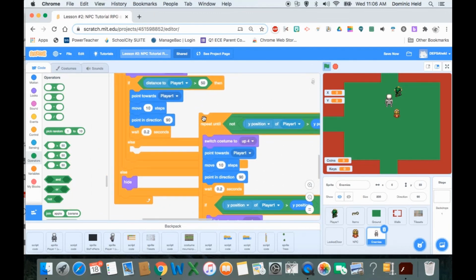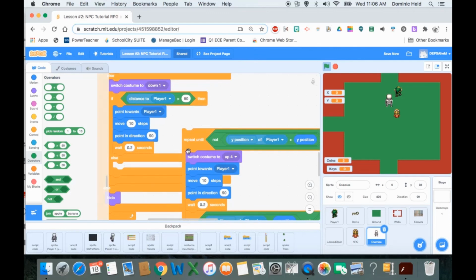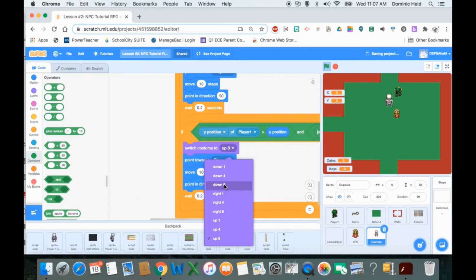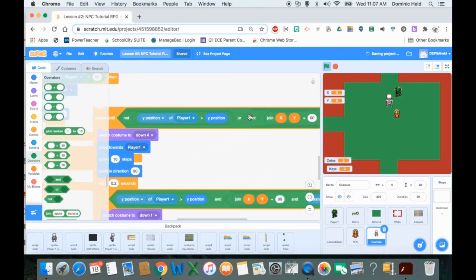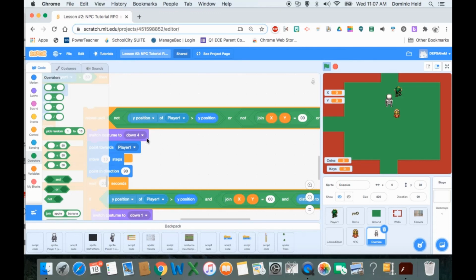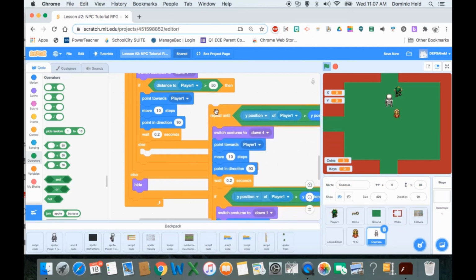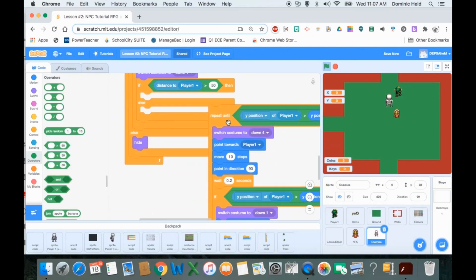Alright, so repeat until switch costume to down 4. So really all I'm doing here is switching these to the proper down versions. So that would be down 1, and this one would be down 8. And then there's going to be some other things too, like for instance this will be the same, but this case is when we're below. So one of the things that's going to stop this from happening is when we go above. The other case is when we were coming below, and that's going to stay the same. Alright, I'm going to throw this out. Okay, and we're going to bring this in.